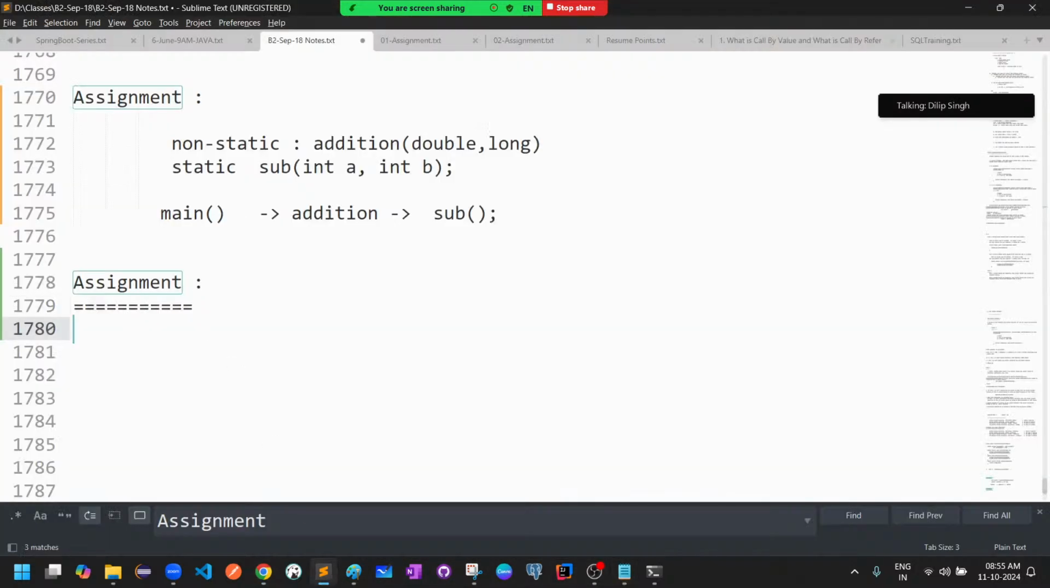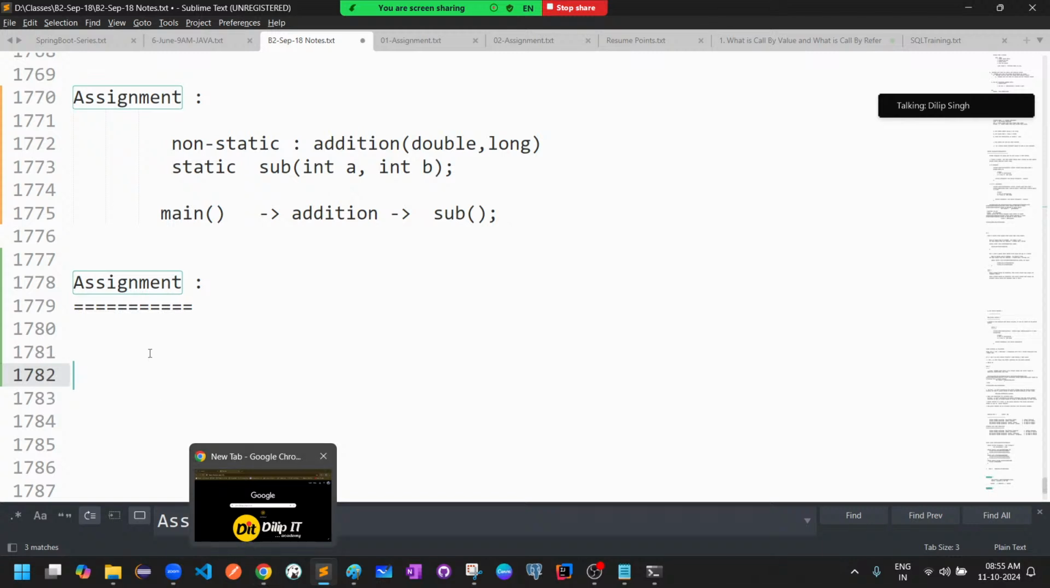Why I'm giving the assignment is that tomorrow we don't have a class because of the festival. So tomorrow we don't have a class. We will connect on Monday again.